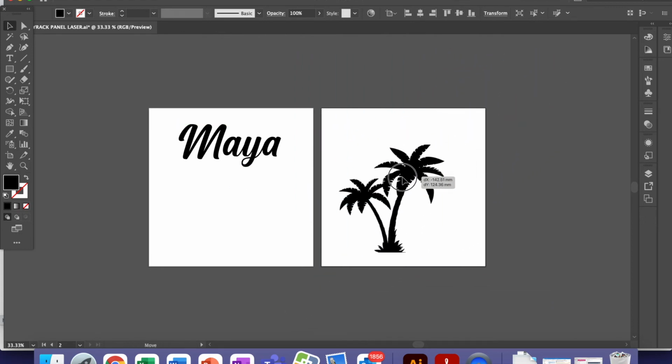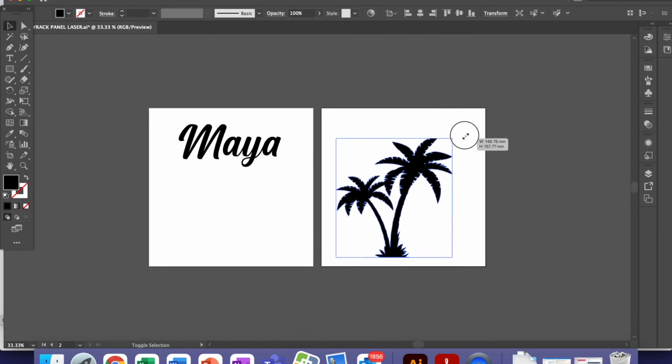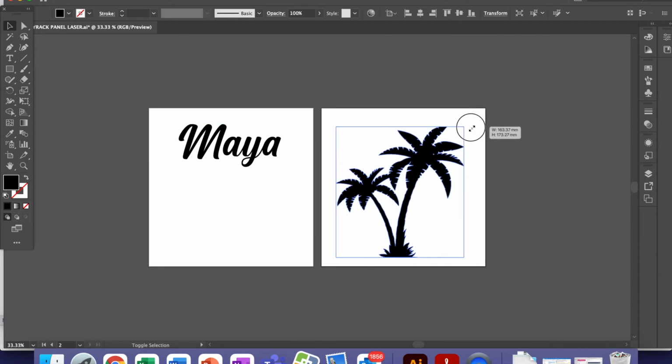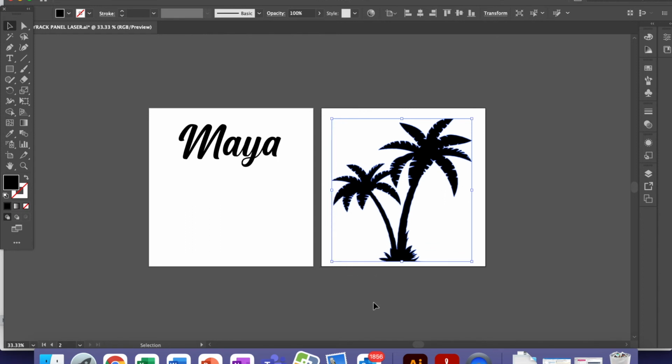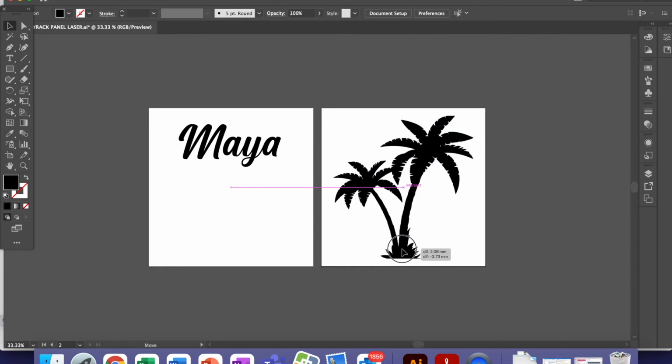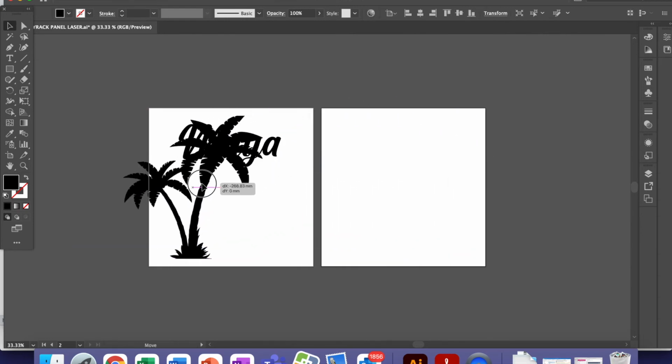Now I'm going to put that on this second panel because I am going to cut that out of plywood to stick over the top of my design. Hopefully that will work. It's quite detailed. That'll be good fun to try that one. So it will actually be stuck over the top.